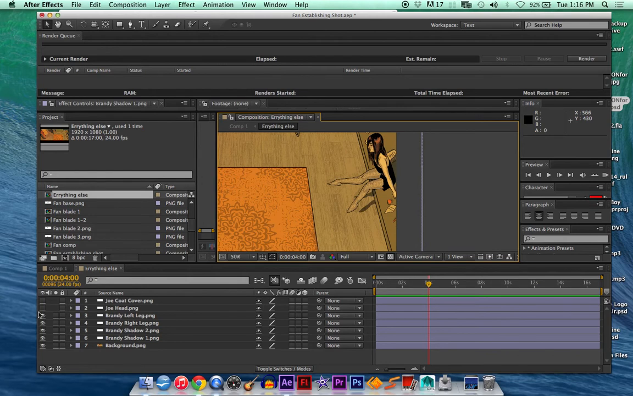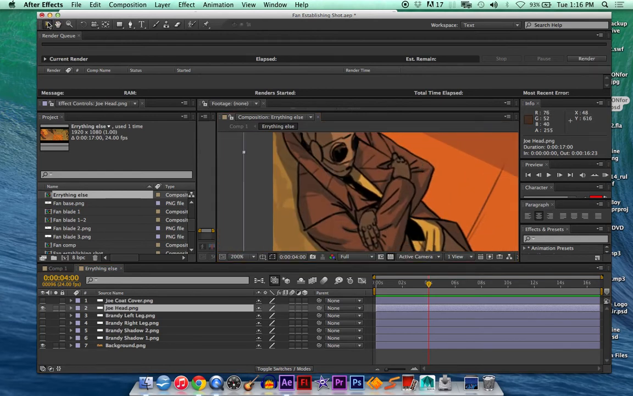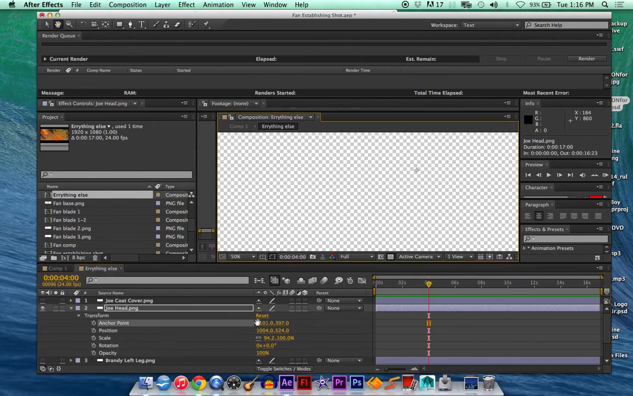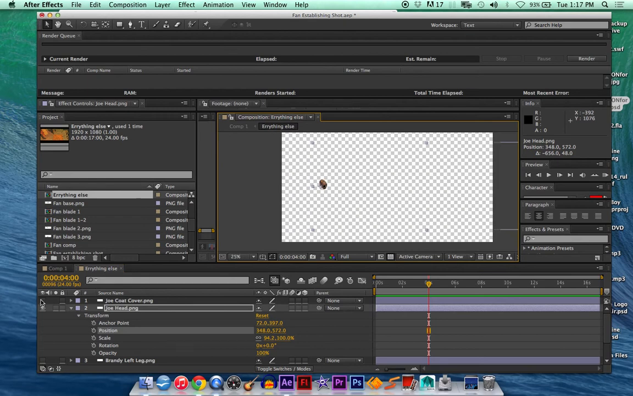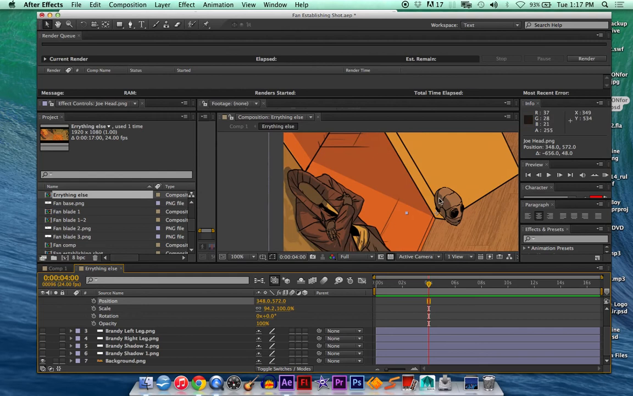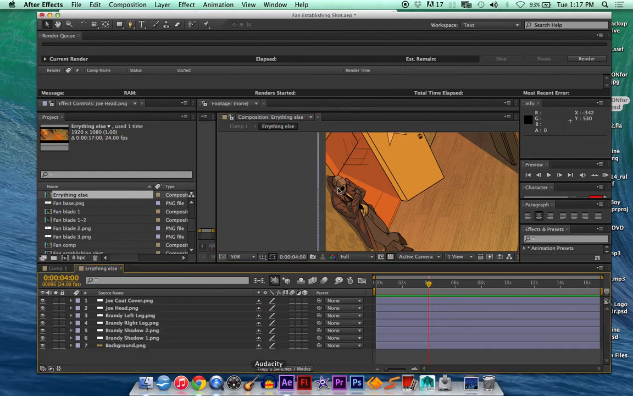All right, now the only thing we have left to fix the anchor point on is Joe's head. Fix that anchor point. Yeah, that'll work. Okay, cool. Bada bing, bada boom. Alright, and now everything is finally ready to be animated. These guys are finally ready.